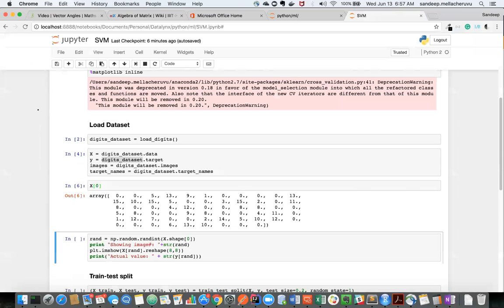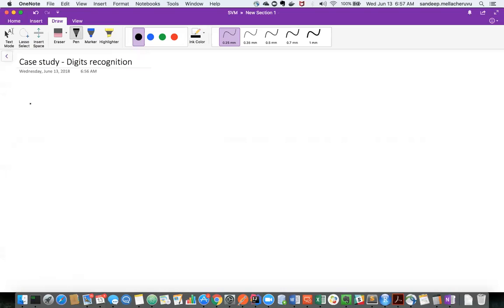Digits recognition. We're trying to recognize some digits, and it's not a difficult problem once we go into the support vector machine, because a support vector machine is going to go very non-linearly, projecting everything into a higher dimension and trying to solve the same problem in a linear way. So let's try to understand what these numbers are.